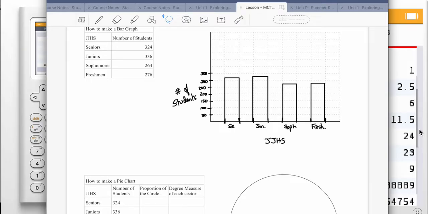The last thing that we're going to do is the pie chart, and then if you need to collect data, you can do that, or you actually start tackling some of the problems. But this one involves a little bit more computation. We have the number of students, and we want the proportion of the circle. That's a decimal value that represents how much of the circle each category accounts for.